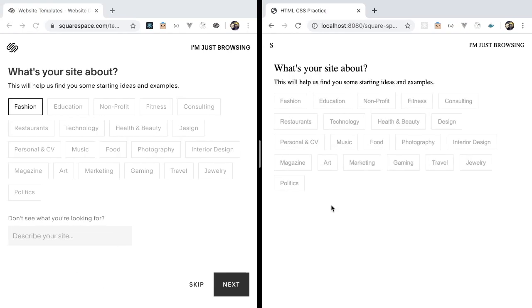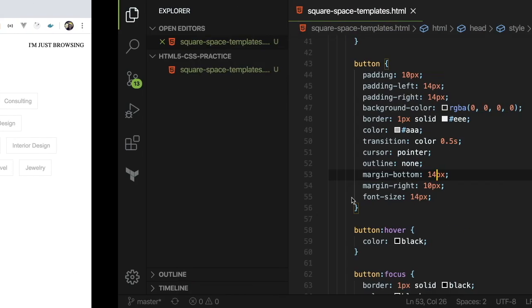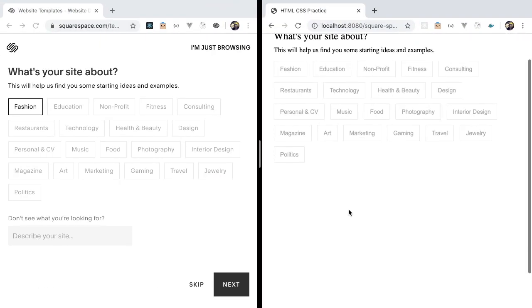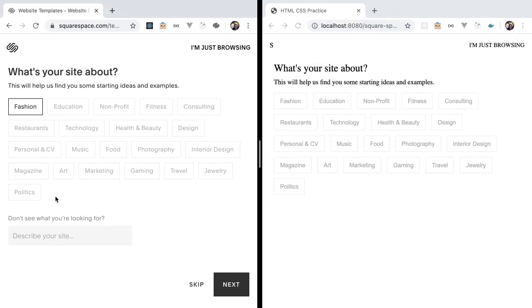Again, you could spend all day doing these little tweaks. That's too much. Let's do 12 pixels. Anyway, let's not waste time. Let's move on. So down here we have what looks like a label and then an input box.